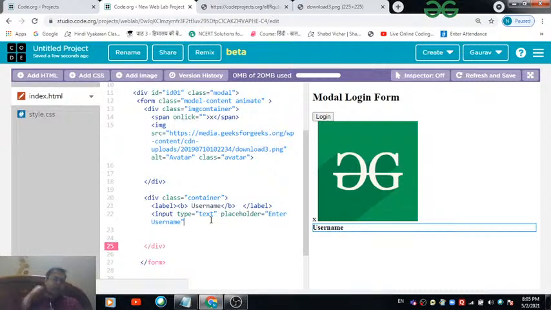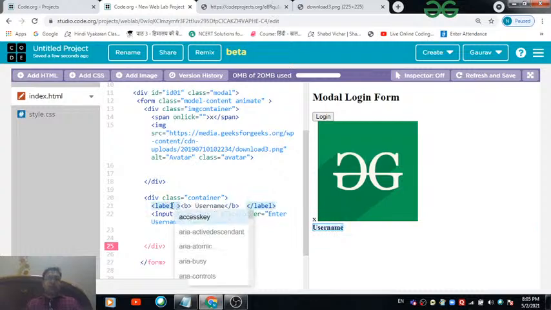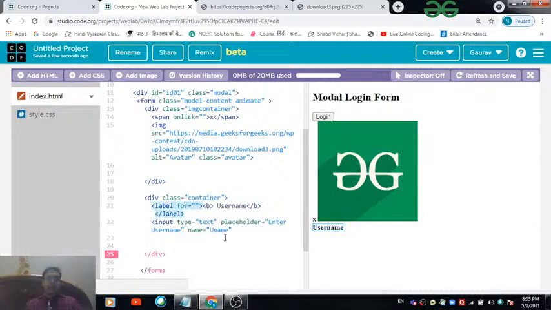Besides that, I would like to connect it to this label box. So what you can do, you can make use of this name uname. You can define a specific value for this name property, and here in the label box you can define the same value whatever you have defined over here for this name property, for this for property. That's how you can connect this label box with this input box.